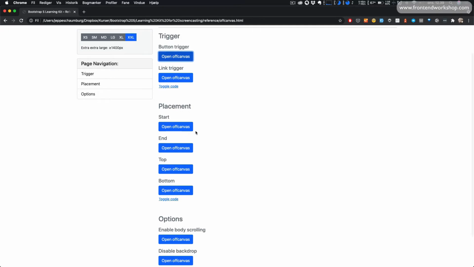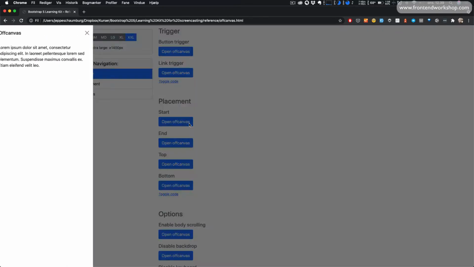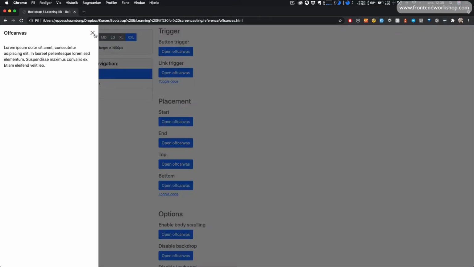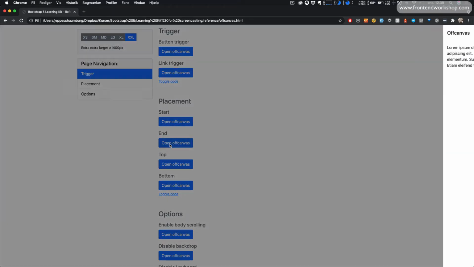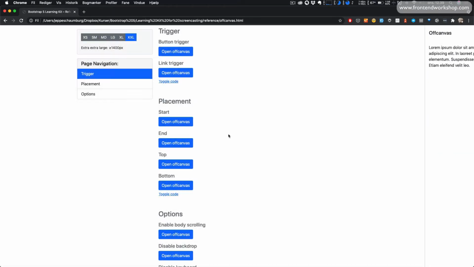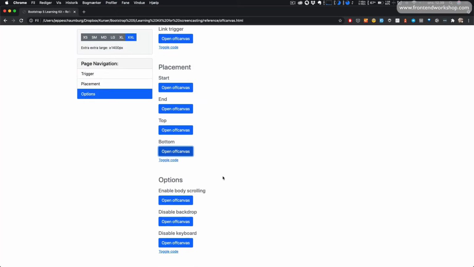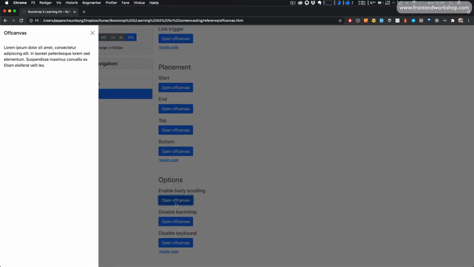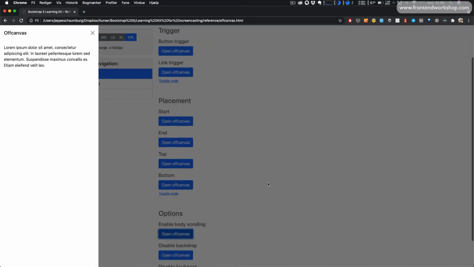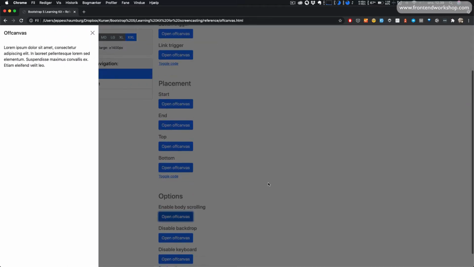We can change the placement of the Offcanvas. We can have it in the start position, which is the left side, and the end position, right side, top, and bottom. We can also change some options. So we can actually enable the body scrolling. So now if we open up this Offcanvas, we can still scroll on the page below it.